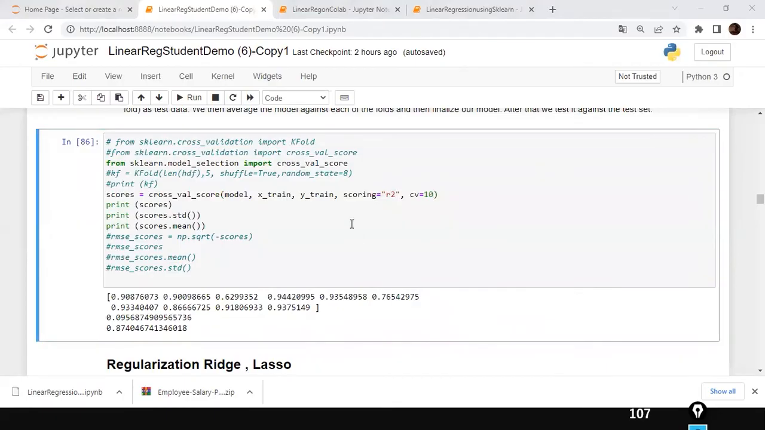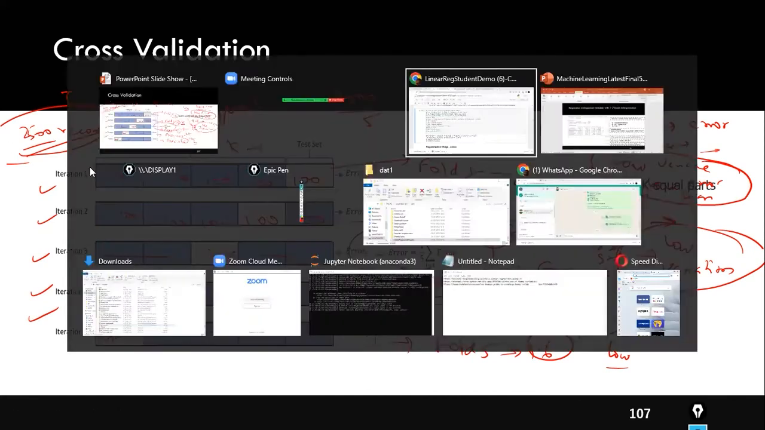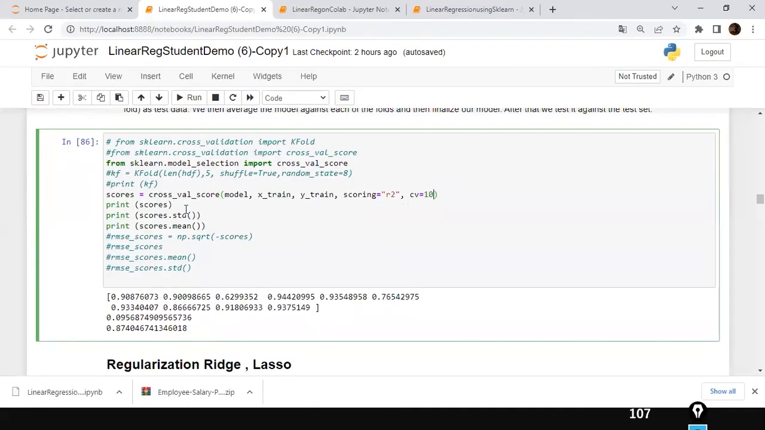CV10 is nothing but the cross-validation, how many number of folds that you need to do. 10-fold cross validation. This is 5-fold cross validation. Likewise, 5 more folds will get created. The same model will get executed, run against each and every fold, 10 folds. And for each fold, what is the R squared value?